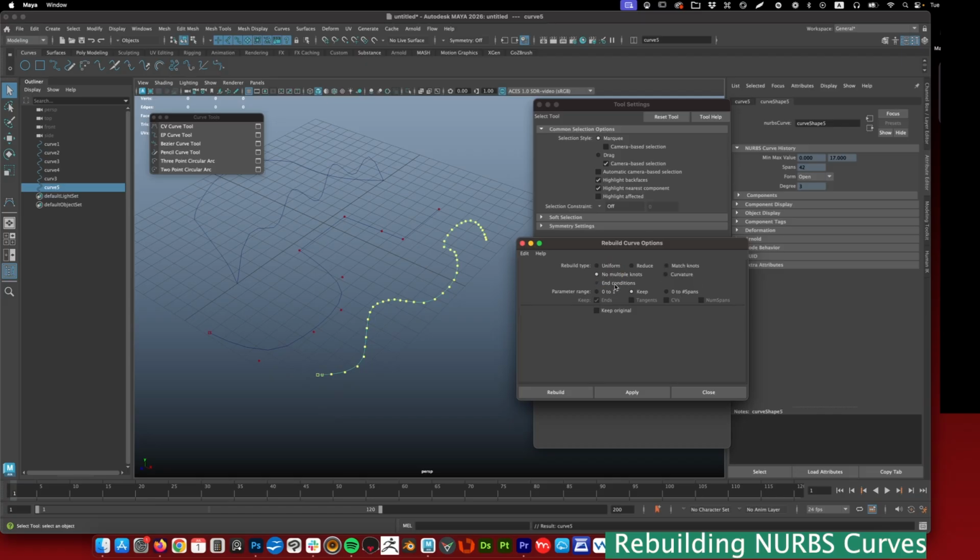No multiple nodes and end conditions. No multiple nodes will remove sharp corners from your curve. I never actually use it. And the same with end conditions, when you can choose no multiple nodes or multiple nodes. I don't really use all of the settings, and I think the most useful is uniform and match nodes.